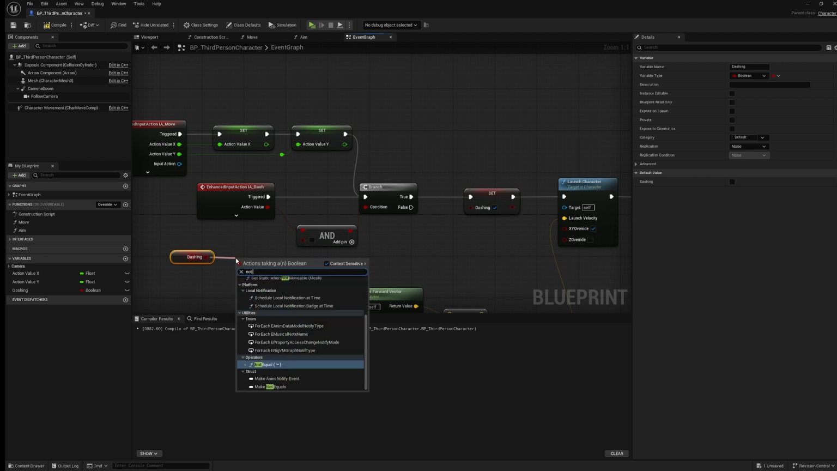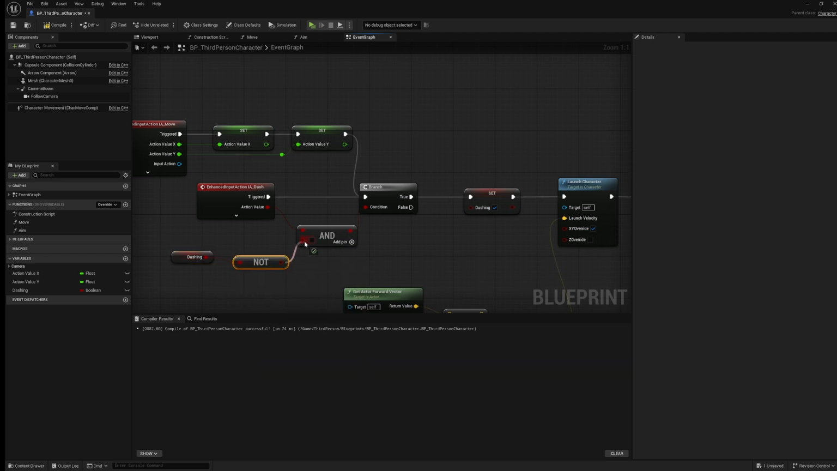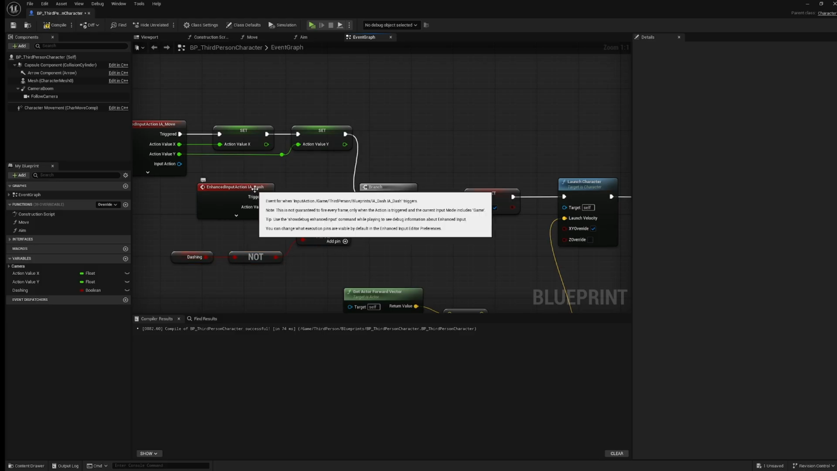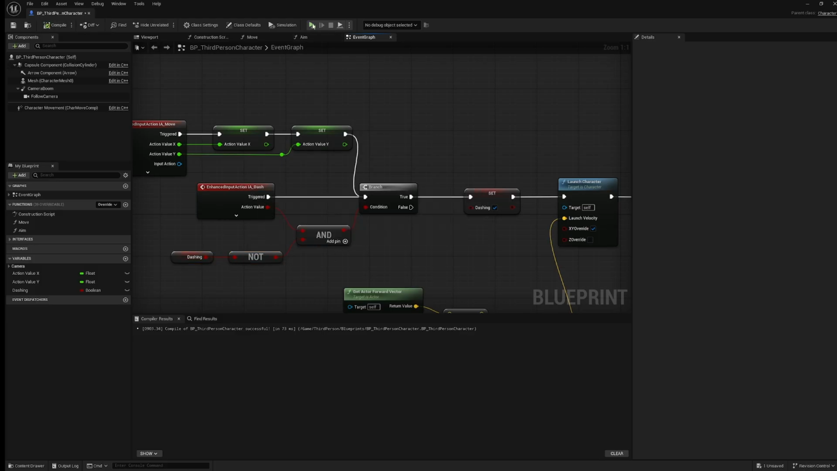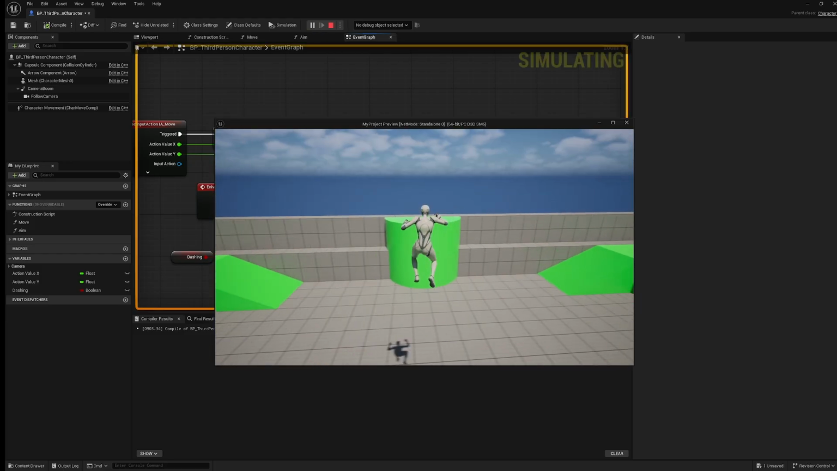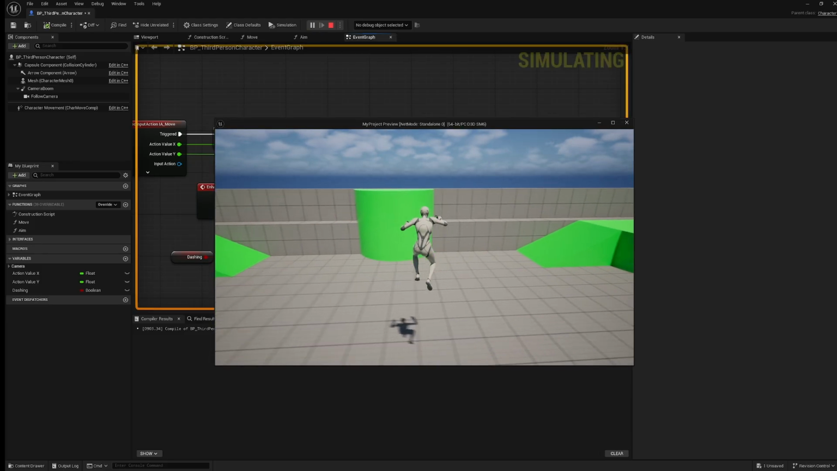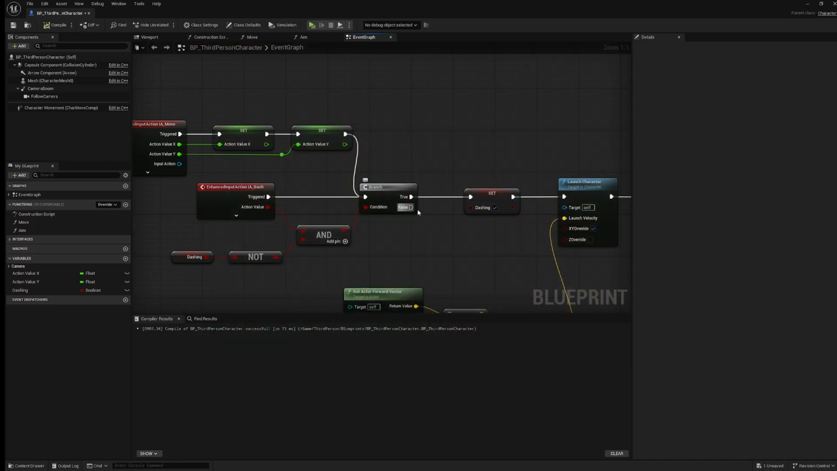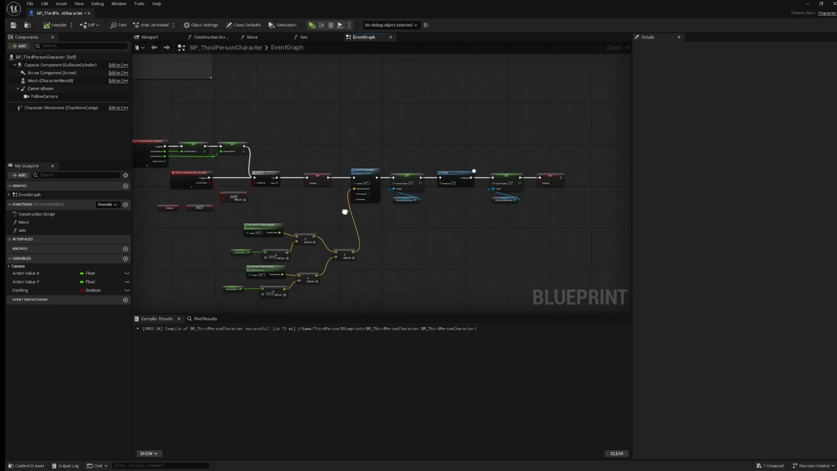And get a NOT bool. So if we're not dashing and we press the dash button, then we can dash. Otherwise, we're going to be able to spam dashing, but now we only do it once. So now it looks normal.